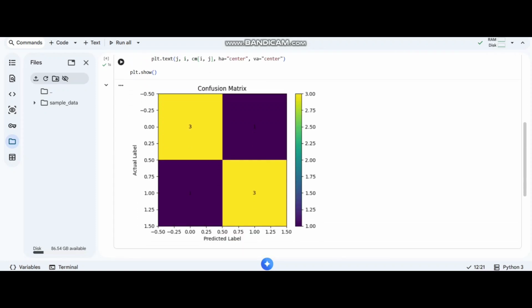From the confusion matrix, we can simply say that the top left cell represents our true negatives. Then the top right cell represents the false positives. The bottom left cell represents the false negatives. And the bottom right cell represents the true positives. Higher values along the diagonal indicate better model performance.